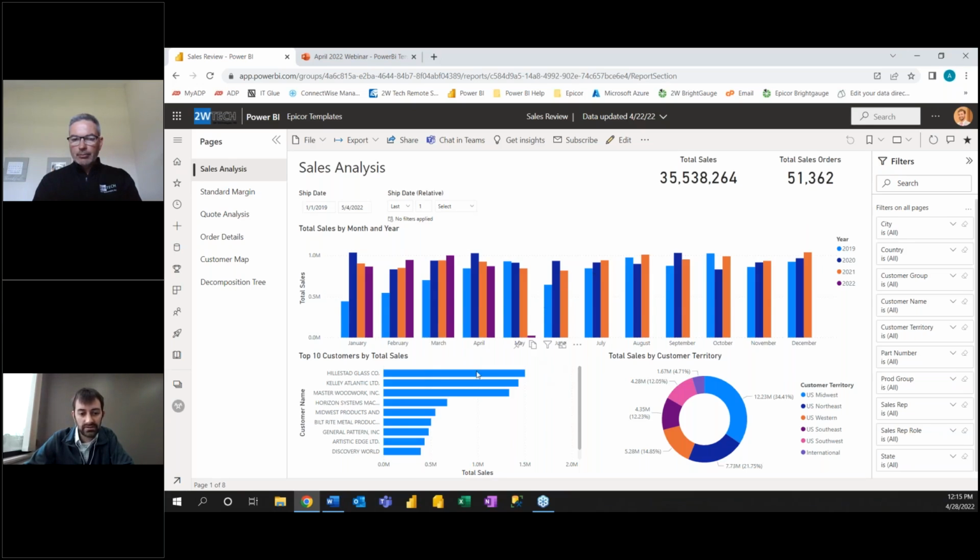And then below that, you can see who your top 10 customers are in terms of total sales, and then a breakdown of the total sales by different customer territories. So with Power BI, all of these reports are fully interactive. Making selections in charts is going to update all of the other visualizations on the screen.